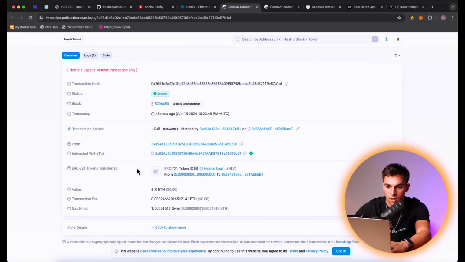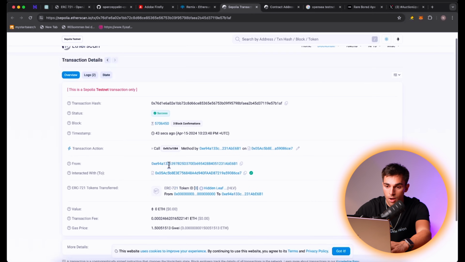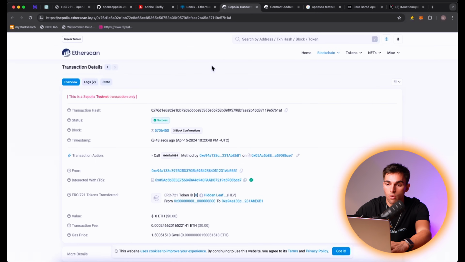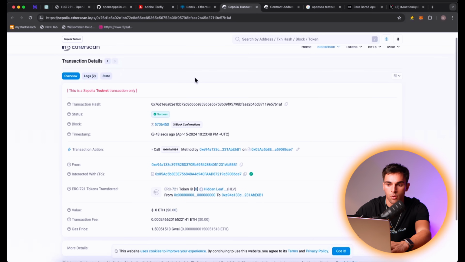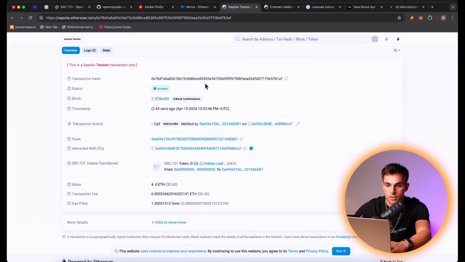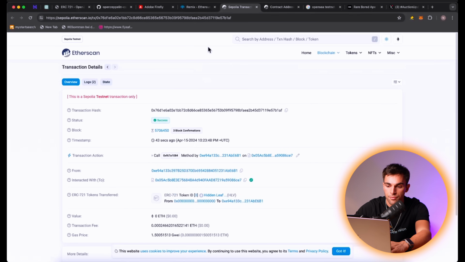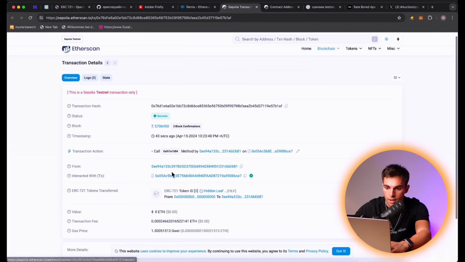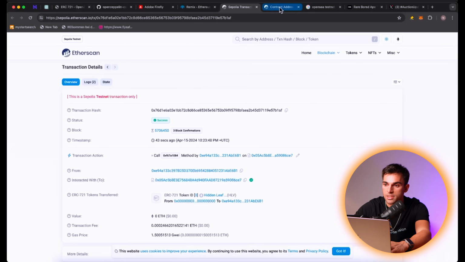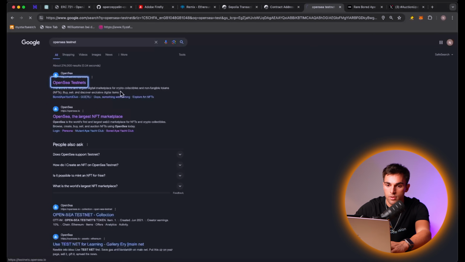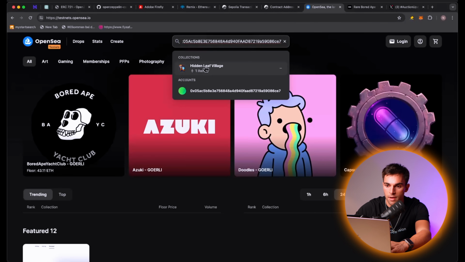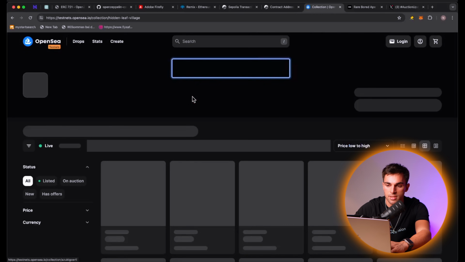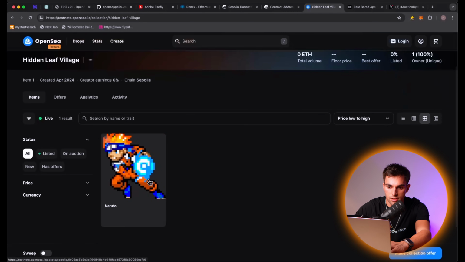All right, so now what we can do is actually go on to OpenSea and see if we can find our smart contract or our NFT set. So copy the smart contract address and then go on to OpenSea for testnets and then paste it in. And there we have it. Hidden Leaf Village, one item inside. All right, there's our NFT.